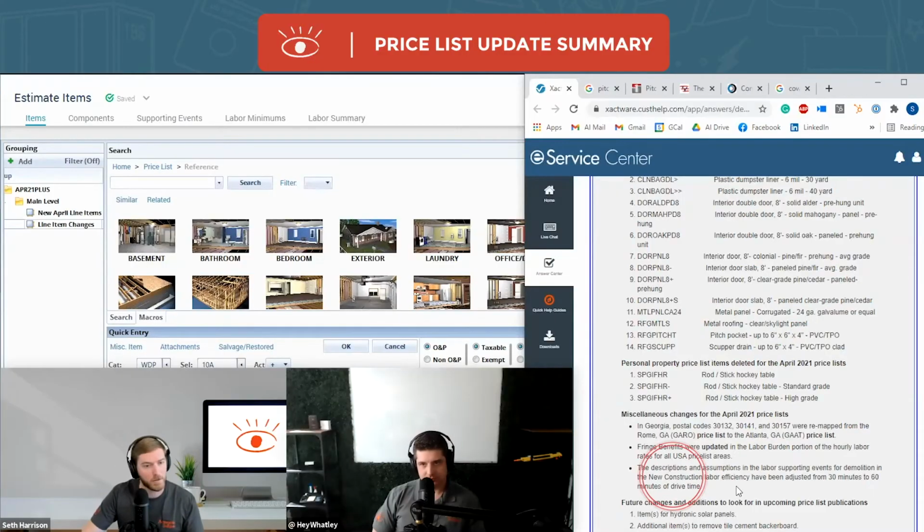Here was the big one that I wanted to pause on. This is why I said, go watch March 2021 Price List Update Summary, because I'm going to condense this section, because we talked about the big changes, but here's another change. The descriptions and assumptions in the labor supporting events for demolition in new construction labor efficiency have been adjusted from 30 minutes to 60 minutes of drive time.